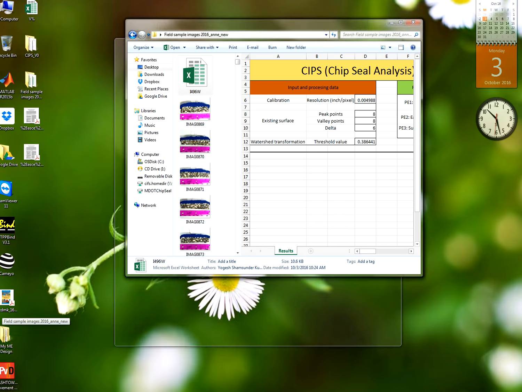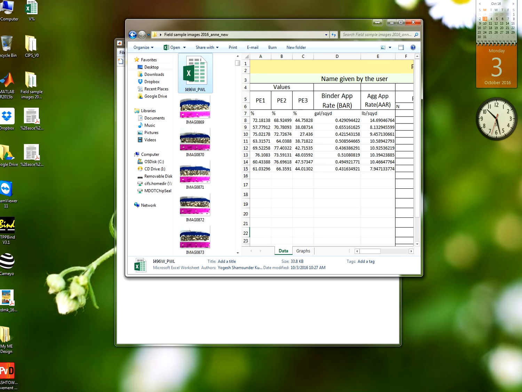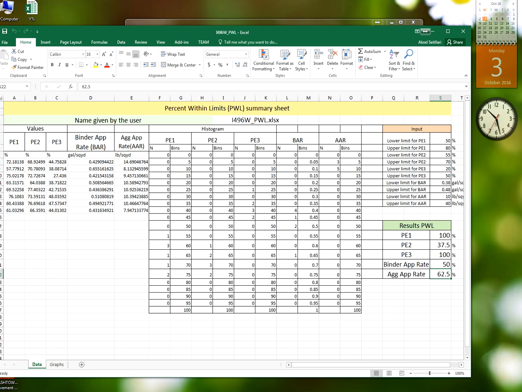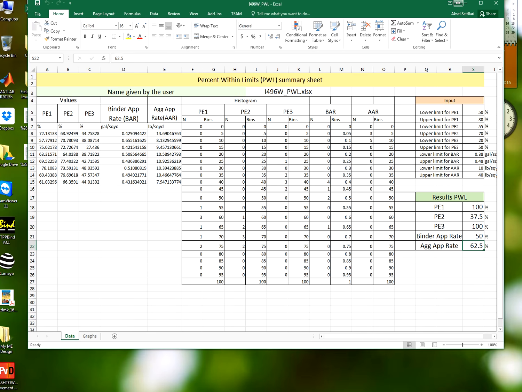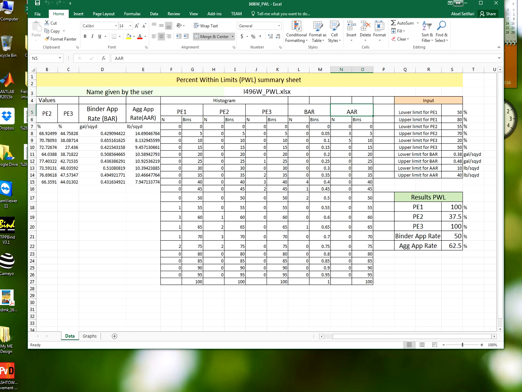Let's go ahead and open this Excel sheet. This is I496 West PWL. Here you can see the P1, P2, and P3 values for all these samples, then binder application rate and aggregate application rate, and we create a histogram. These are all the bins for the histograms for P1, P2, P3, BAR and AAR. This input was what we gave, the lower limits and upper limits for all those. And these are the final results.